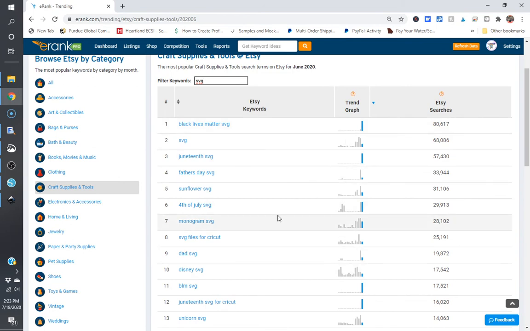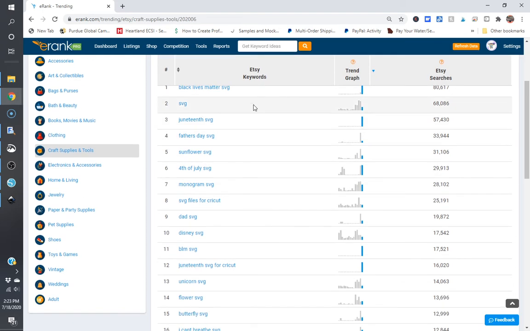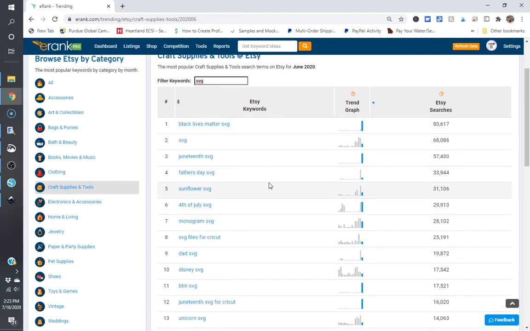So it's like, okay, I have no idea what to design for. What were people looking for in June of 2020? Black Lives Matter SVG. Maybe you want to do a couple of those designs, although this will more than likely be a trend blip where we'll have some power behind it and then it will die down, right? Juneteenth. Again, that was a holiday that just came up in June. Father's Day was a June holiday. Sunflower looks like it's trending this year.